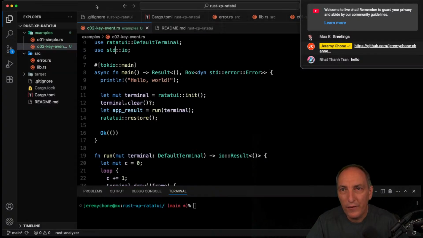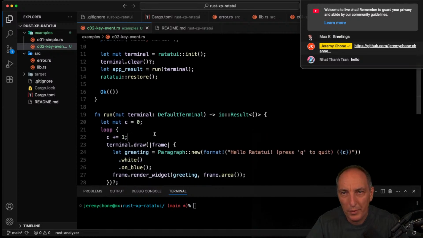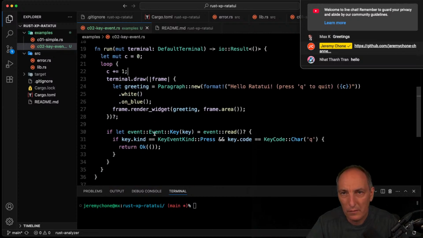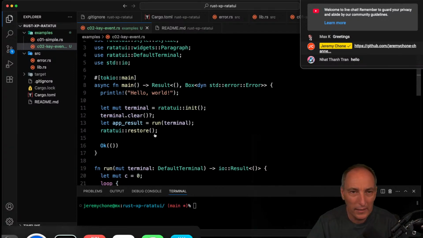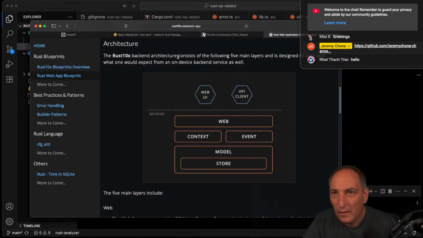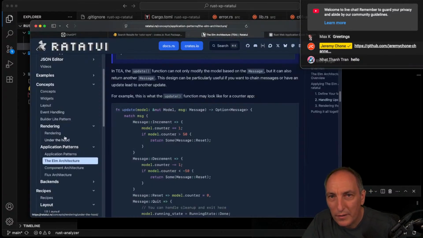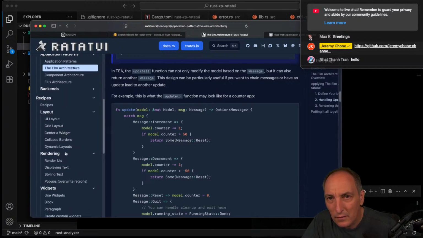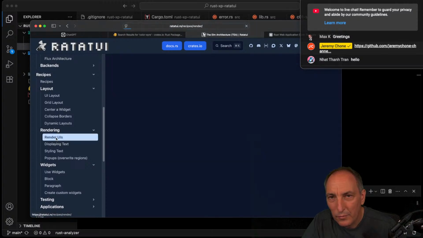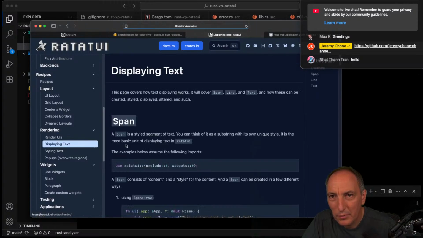So in fact, what I want to have, rather than this loop here, is this: let's take one of the examples here. They had some good ones. Render UIs and displaying text.